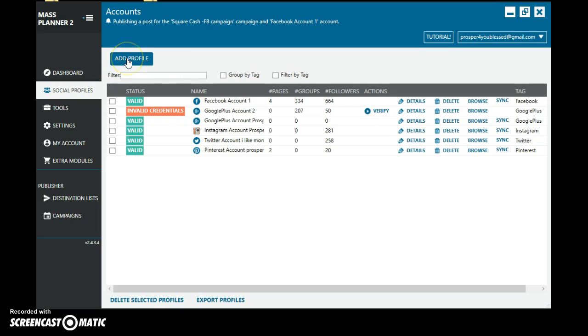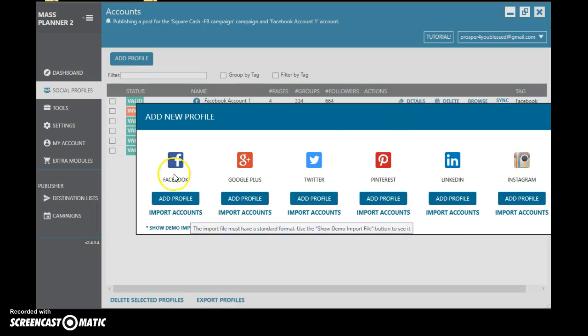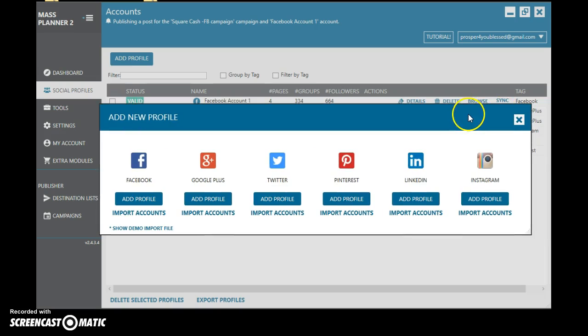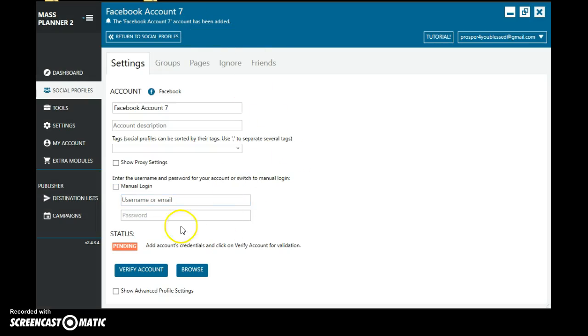So for instance, to add your social media profile, you select Add Profile, and you would pick, as you can see, these are all the different ones that you would pick: Facebook, Google+, Twitter, Pinterest, LinkedIn, and Instagram. And you would click on Add Profile, and it'll ask you to put in your information here, your username and your login. Once you put all of that information in, you verify the account. So I already have all mine in there, so I'm just not going to go ahead and do that.